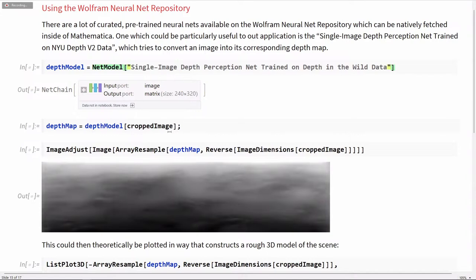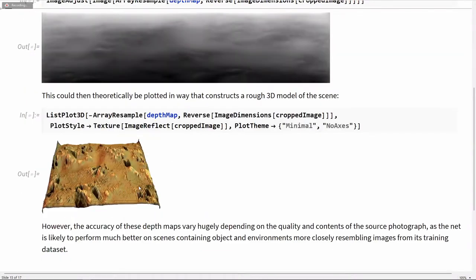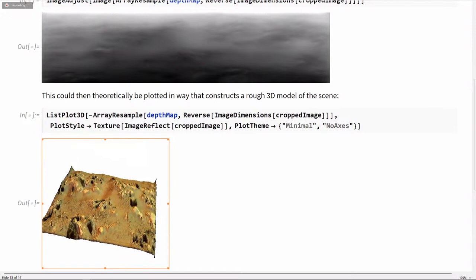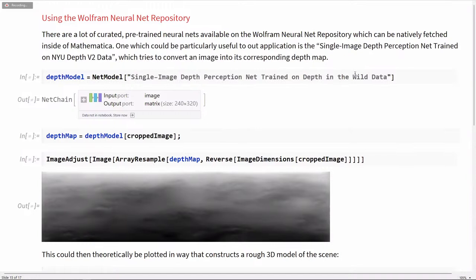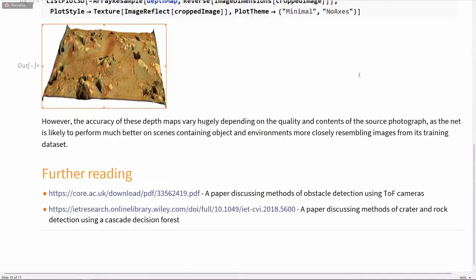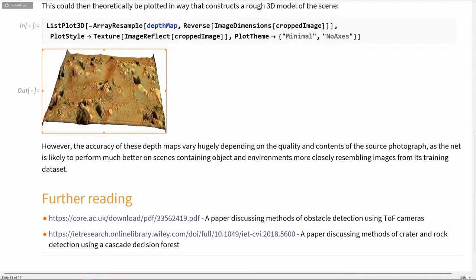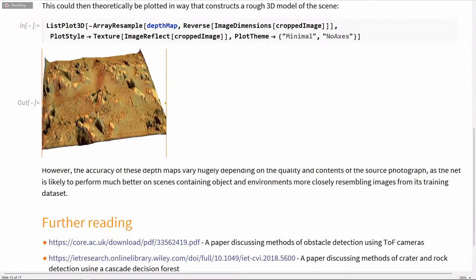Here we just give it our cropped image, we create a depth map from it, and we then create a 3D model from that depth map. It is a 3D model, and it's impressive that this comes from an AI. However, I would take the accuracy of this depth map with a huge grain of salt, especially since I'm pretty sure the data used to train this contains no humans and nothing man-made. I think that is the point of it. Yeah, I wouldn't use this in any scientific sort of way.